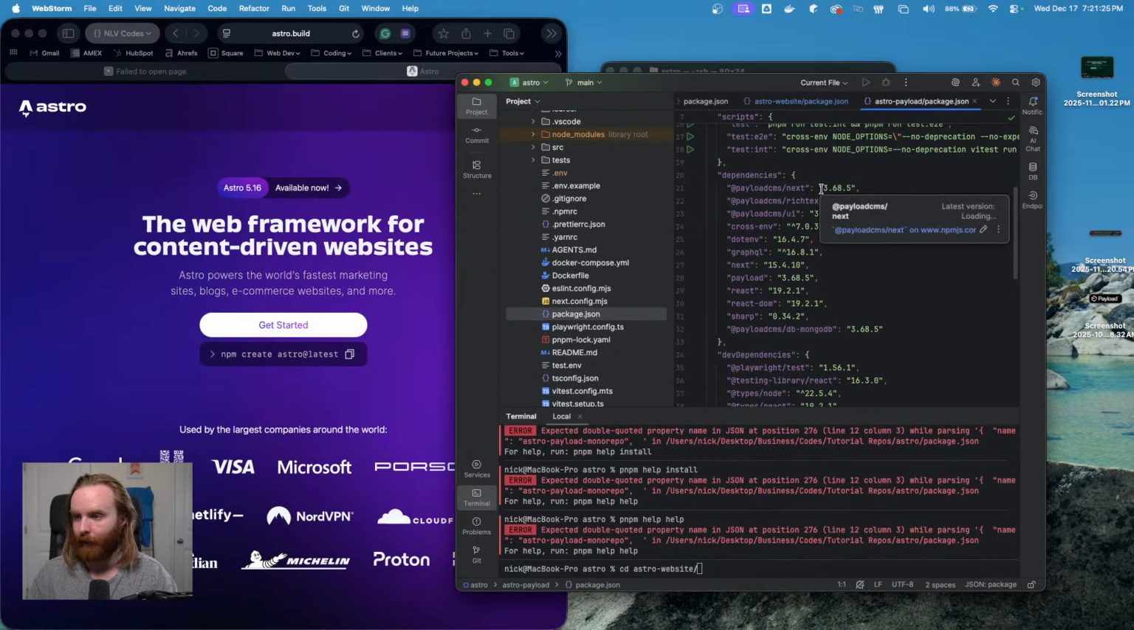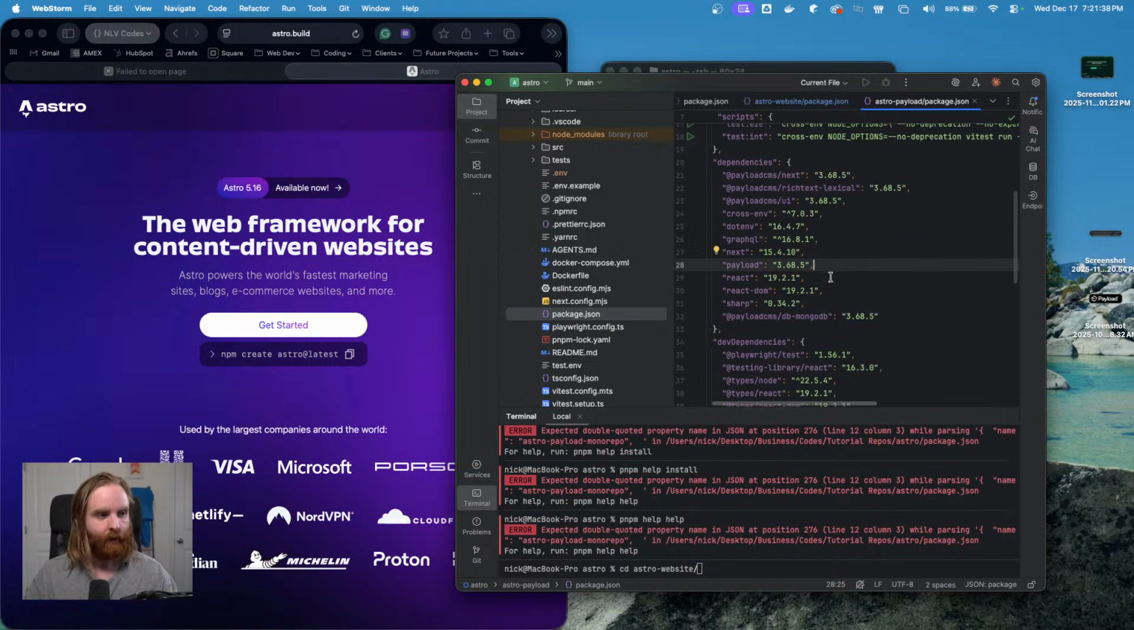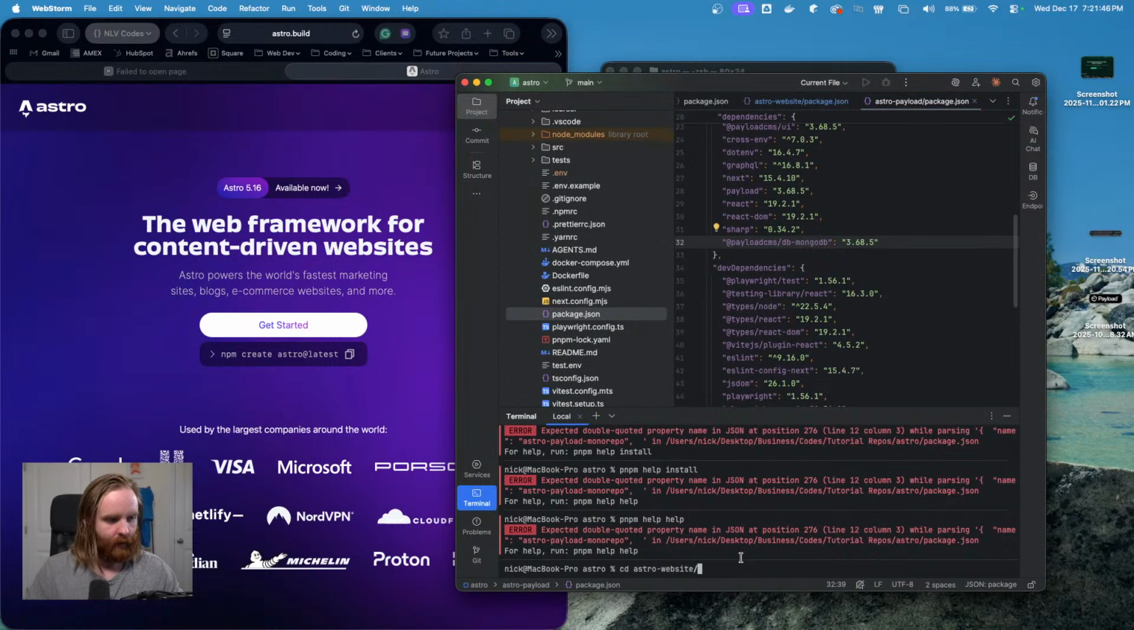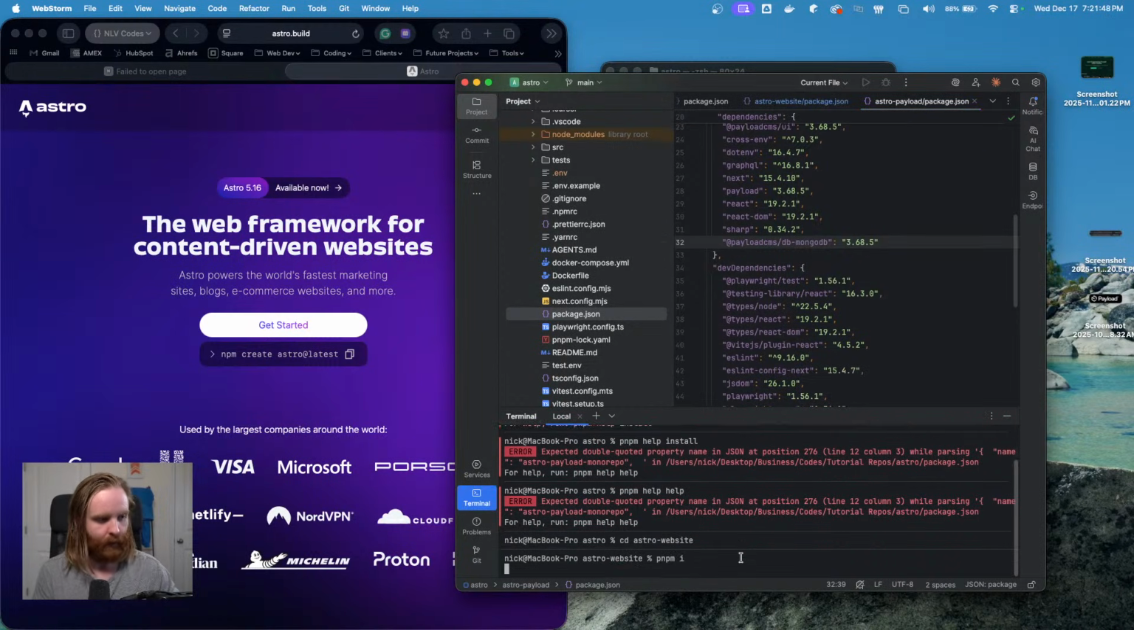All right, so I've got my Payload CMS, cross-env, which I don't really need, but I'll leave it. GraphQL, which I hate, but I'll leave it. Next, Payload, React DOM, Sharp, and then my MongoDB. Perfect. And then my UI. So now I can run pnpm i here.